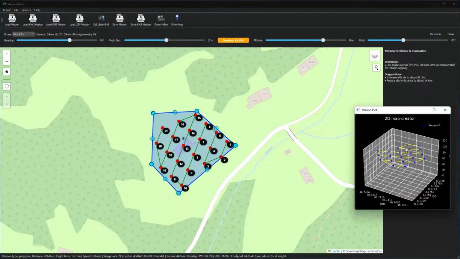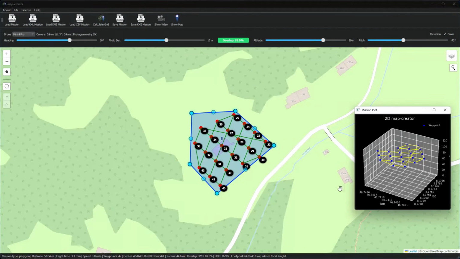Now, as I told you, we have 69%, so we have some recommendations. Increase the altitude by 92 meters, reduce photo distance by 14.6 meters. But we can also use a cross mission. If I use the cross mission, I have the overlap forward and side changing, so I get more overlap.